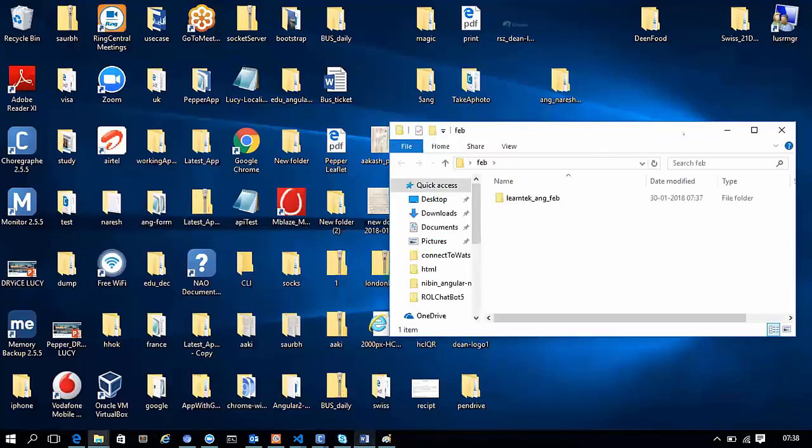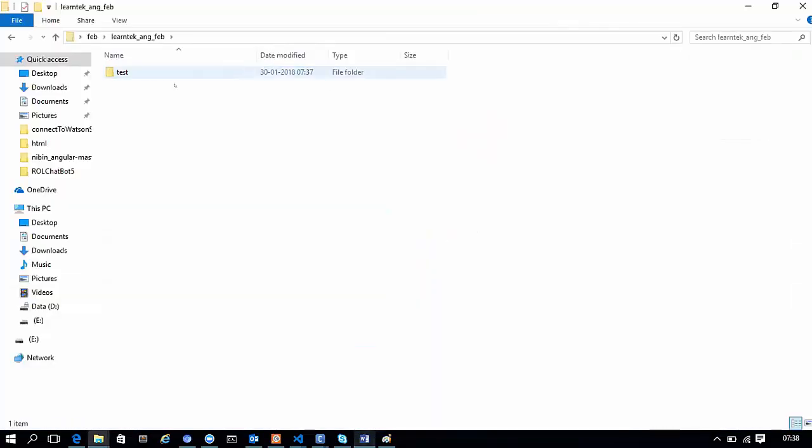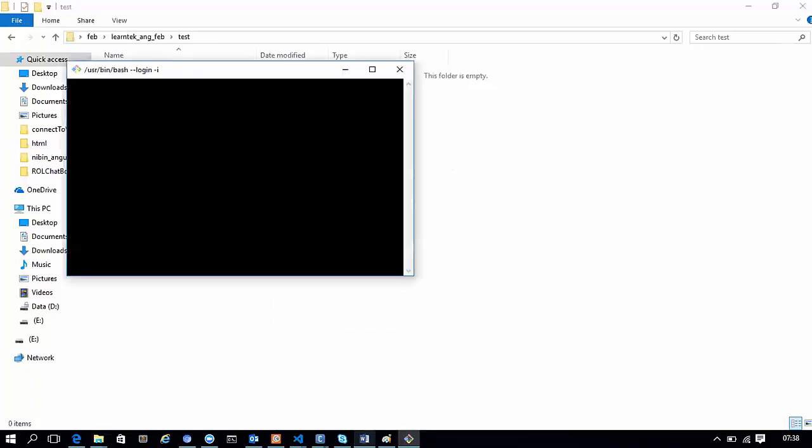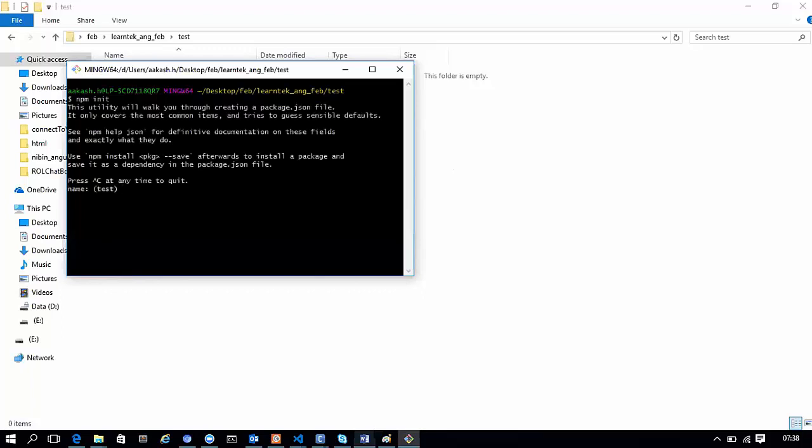Once Node.js is installed in a system, and git bash is there, or you can use a command line or a terminal, I'll just right click and say git bash here and write one simple command: npm space init. When I write npm init, what happens? This will pop up some questions for me.